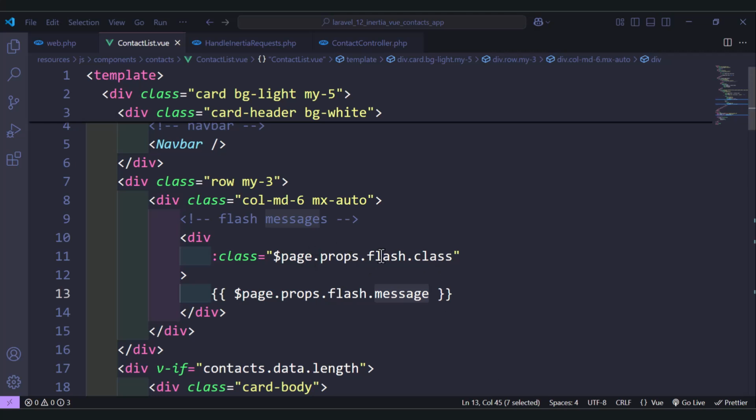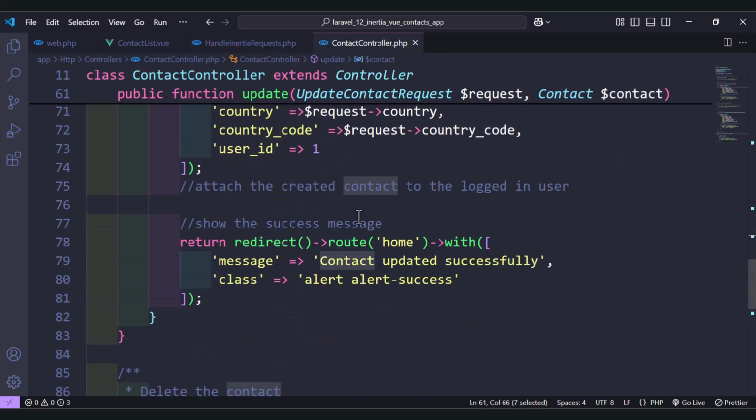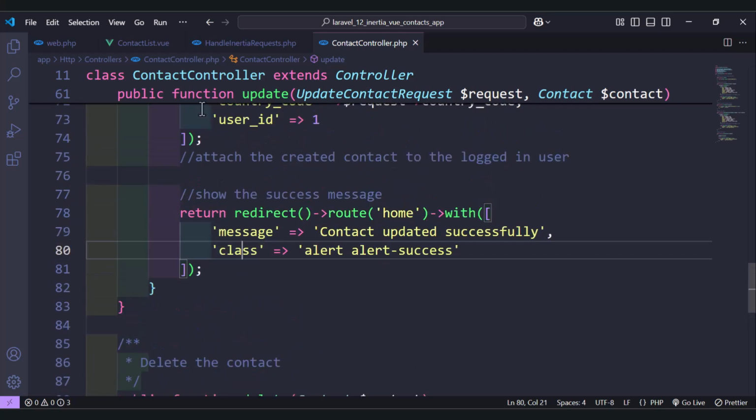Not only the messages, but anything you want to share, you can use it here, inside the share method. And also when we reach the login and the registration, once the user is logged in, to display the currently logged in user, we will use it to share the currently logged in user throughout our application. So now we will use it to display the flash messages, the messages that we send here once we add or update or delete a contact.